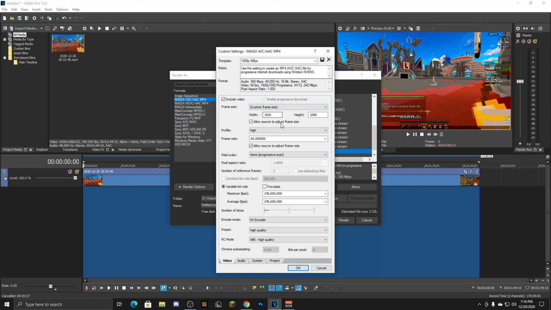Okay, so you want to have allow source to adjust frame size checked, profile high, frame rate at 60, allow source to adjust frame rate. I have that on. Non-progressive scan. Have that none. You want to choose variable bitrate. Have this at max, at the highest number, so 240 million, and then have the average at 240 million as well. Encode mode, NV encoder, preset high quality, and then RC mode, VBR high quality.